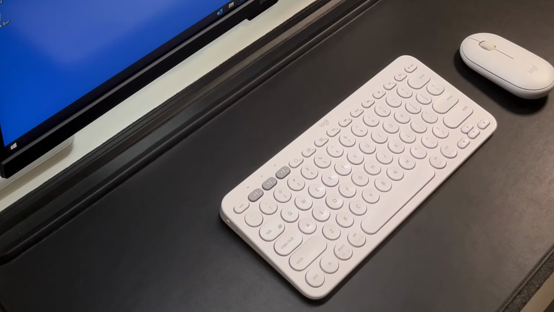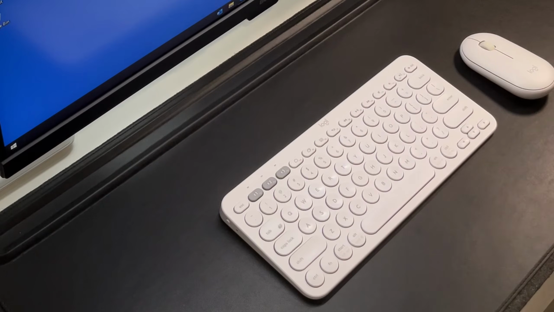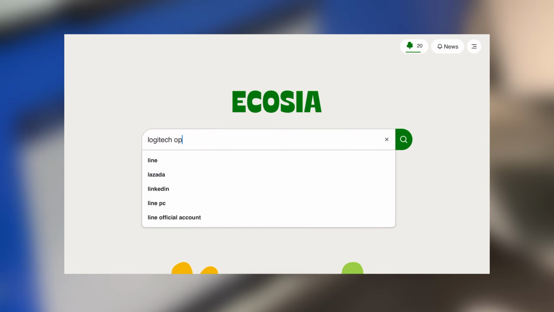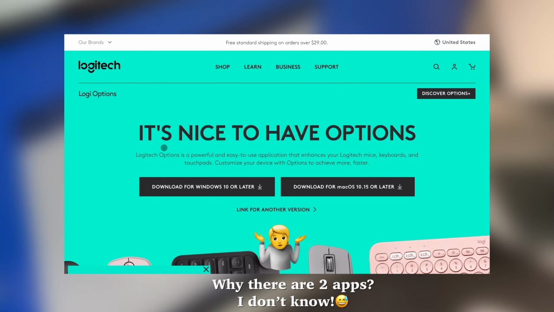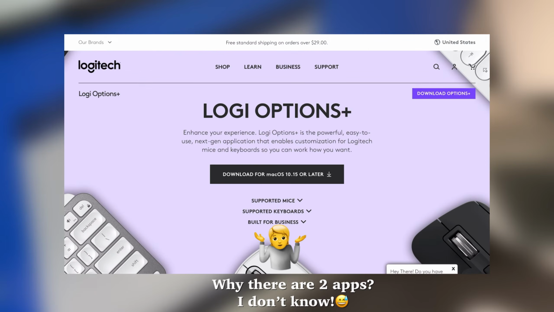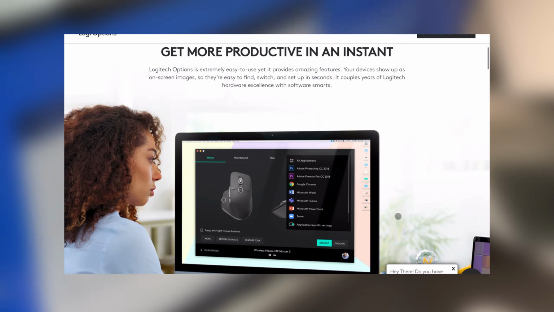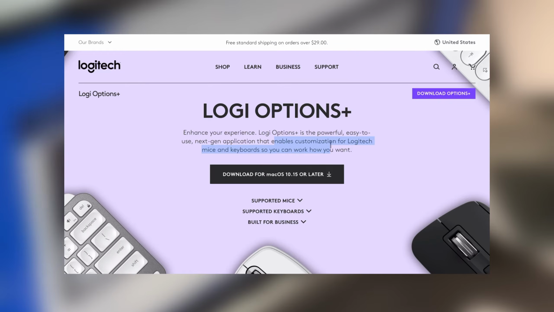I could also use some of the function keys here on top and assign specific actions, and it can serve as shortcuts for me. But, and this is a big but, I will need the Logitech Options app, or there's another one out there which is called the Logitech Options Plus app. Sadly, I cannot install this on my Windows laptop because this is my work laptop and my office doesn't allow me to install other applications.